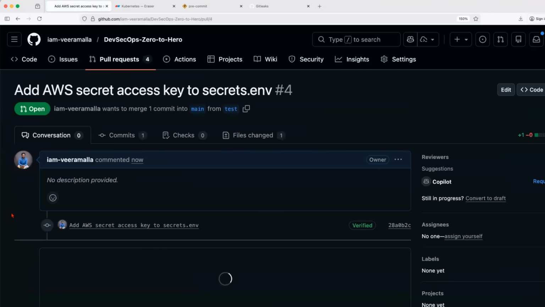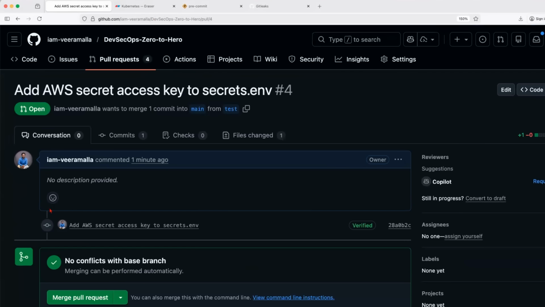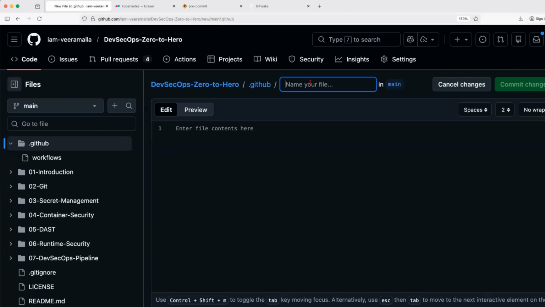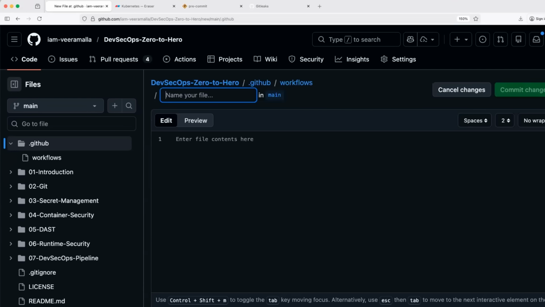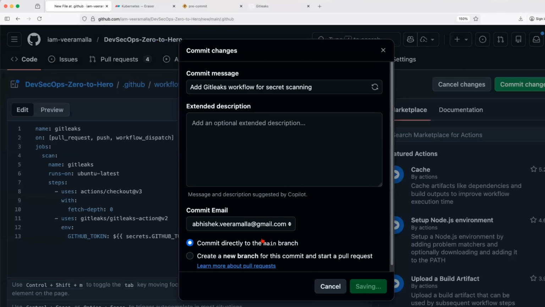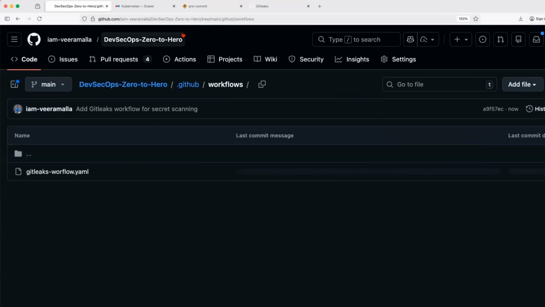Instantly, the git leaks workflow should run. Okay, my bad. I did a very simple mistake. So here I directly added a workflow file. What I should be doing, I should create a folder, right? The folder name should be workflows. My bad. So workflows, and within this, let's add something like gitleaks.yaml. Okay. So I missed that. Anyways, commit. Perfect.